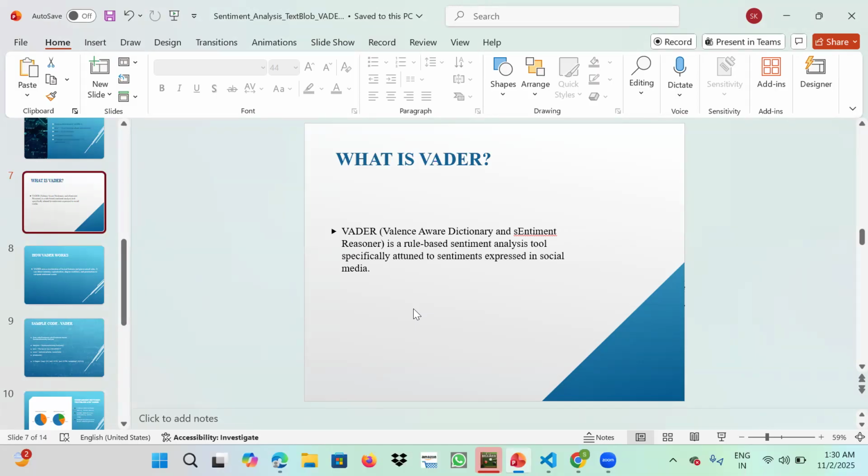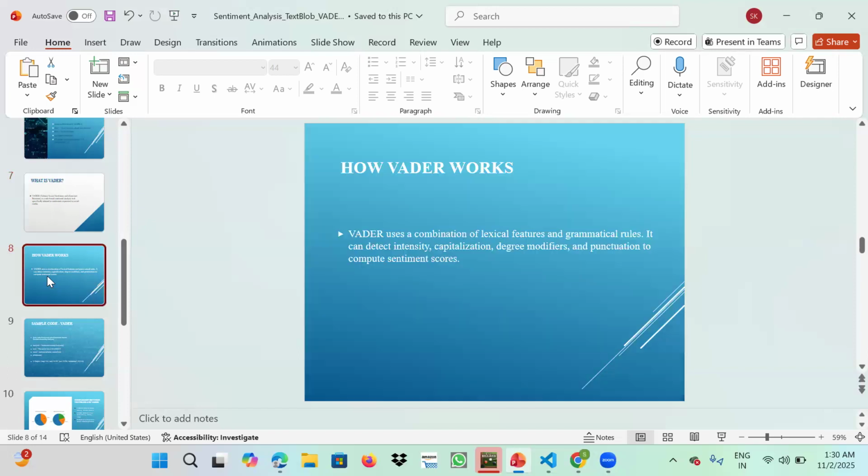And when it comes to the next slide, how VADER works. Let's see how VADER actually works. VADER uses two things: a sentiment dictionary containing thousands of words like great, horrible, amazing, terrible. Next, linguistic rules to detect emphasis like exclamation marks, capitalization, and emojis.